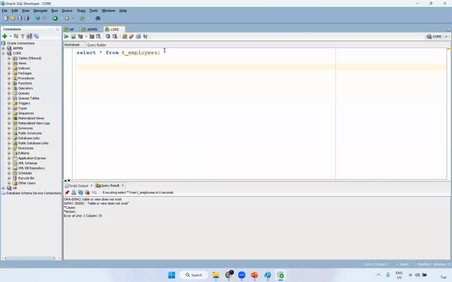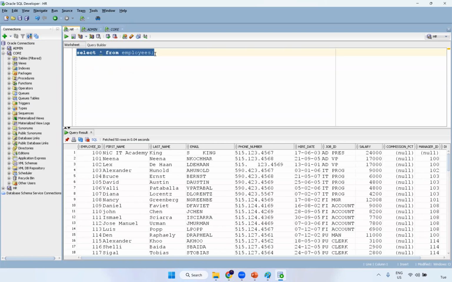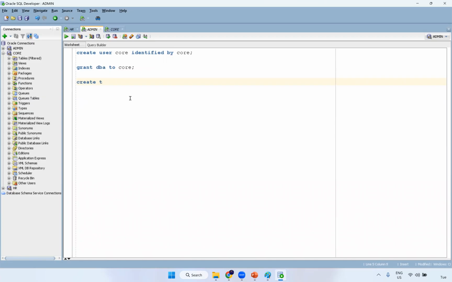How can I create it? In order to load the data, I have to create table, table name, open bracket, all the columns, close bracket, like this. But instead of creating like this, I will go to admin schema and create the same table as the employees table without data. Create table core.t_employees as select star from HR.employees. Why? Because we have to mention the schema name dot table name.